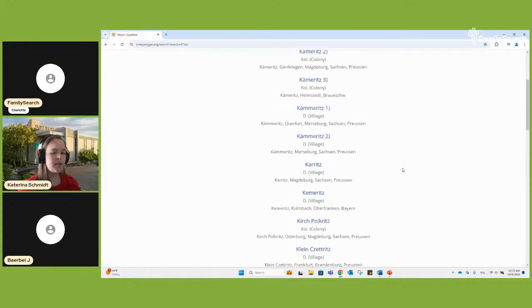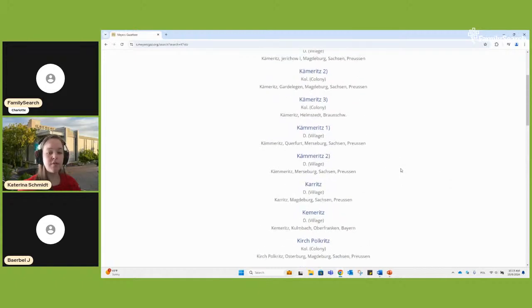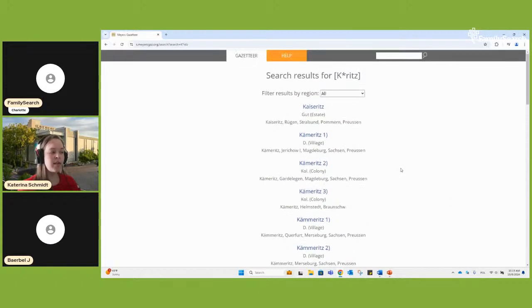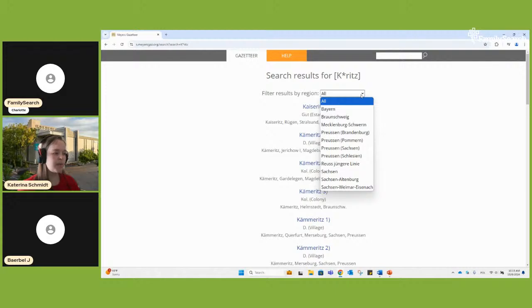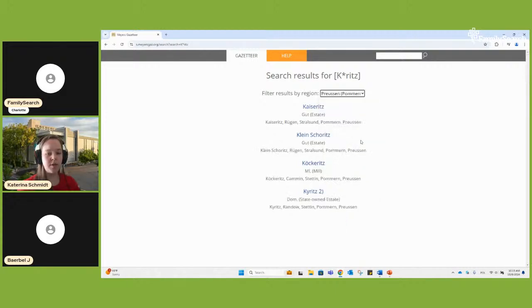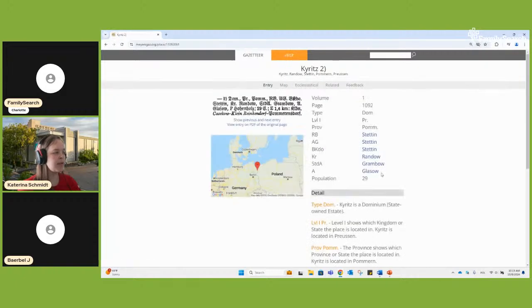I know that the Kieritz we are looking for is in the region of Prussia and the province of Pomerania. So since we have so many results, we can filter by region up here at the top. So we want this Prussia-Pommern region. And now we have a much smaller list, and we have our Kiritz location. So in order to access the information about this location, you just click on its name in blue.